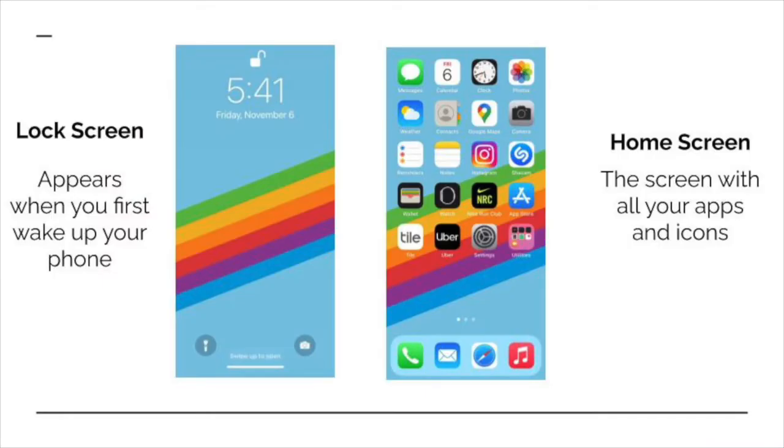Next, I would like to show you the differences between the lock screen and the home screen. This will be useful information once you have decided on a wallpaper to apply and whether you want to apply them to either both of these screens or one of them. The lock screen appears when you first wake up your phone. Once your phone is unlocked, then you will see your home screen. It is the screen that contains all your apps and icons.